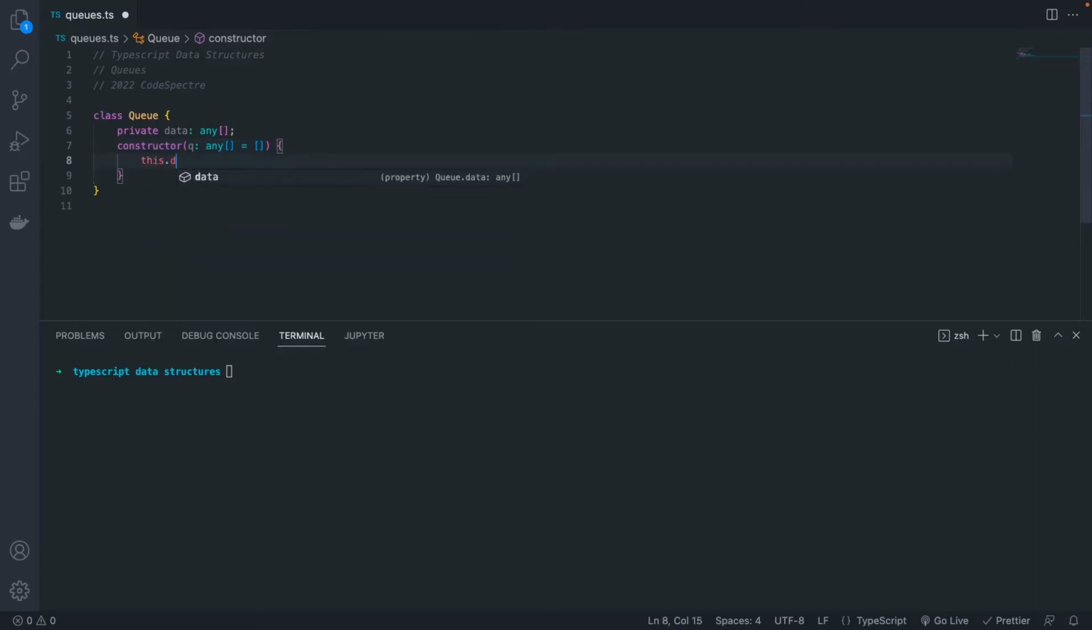So what we're going to do is set this.data equal to queue. This means that whatever data the user provides in their constructor when they create the queue will be added. Otherwise, an empty array will be added. Now that we have our class, we can build our inQueue, our size, and our dequeue functions.